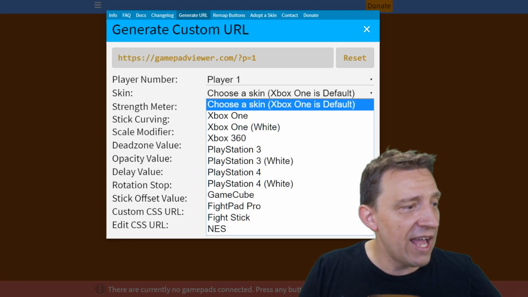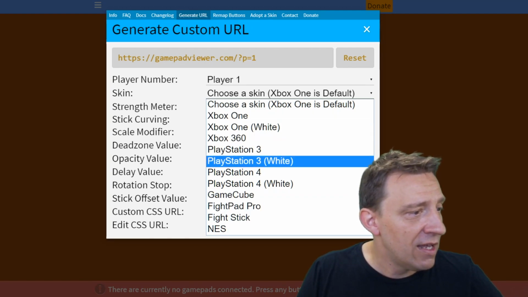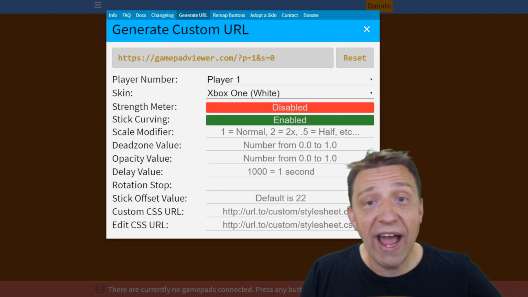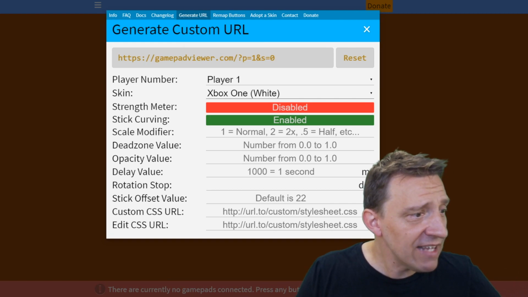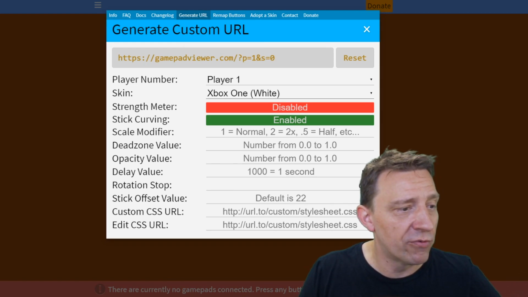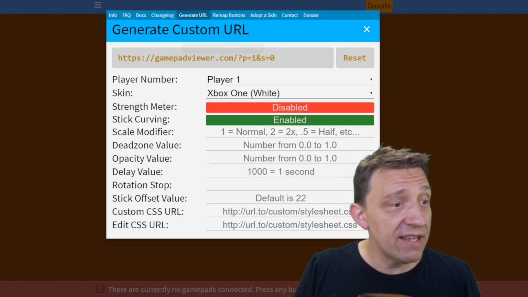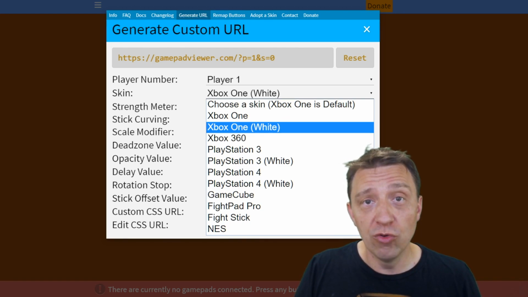Like you can choose Xbox or whatever controller you have. In my case, it's an Xbox One White. That's my controller. The rest of this you can basically ignore for now. I think you don't need it. You could add it, but you don't need it. Now don't worry, this basically just affects the look of your controller on the overlay.